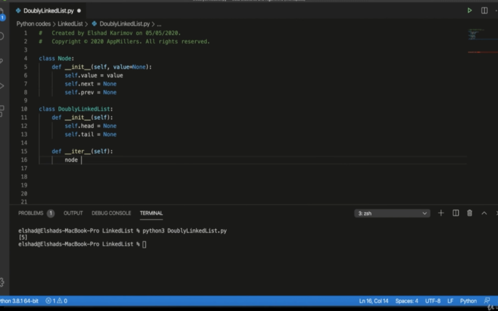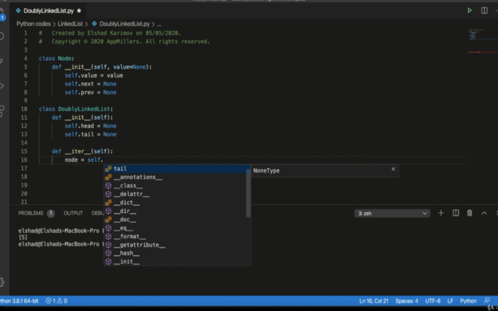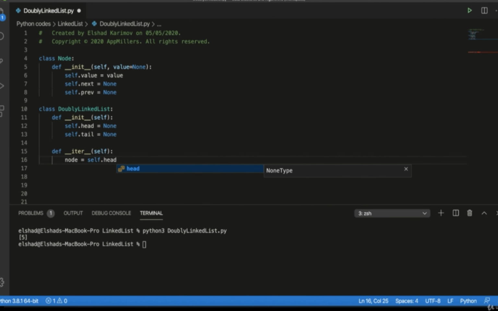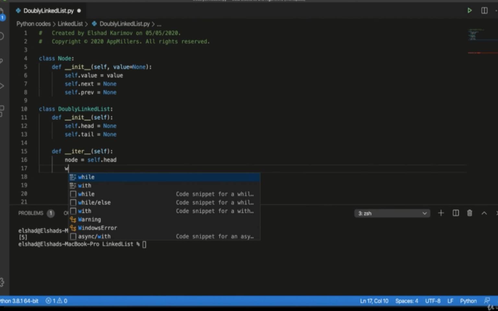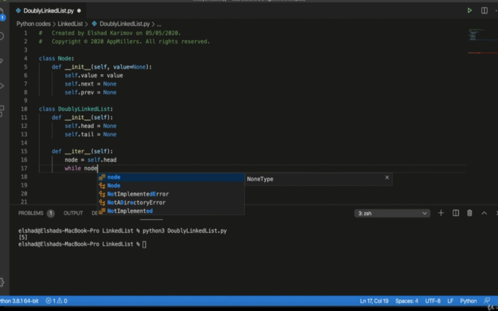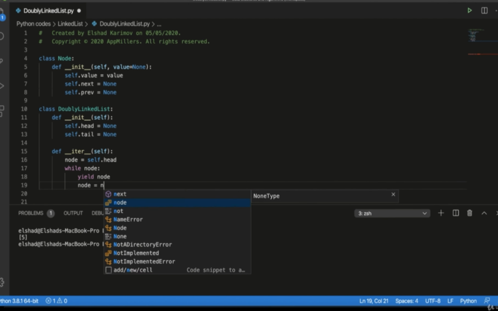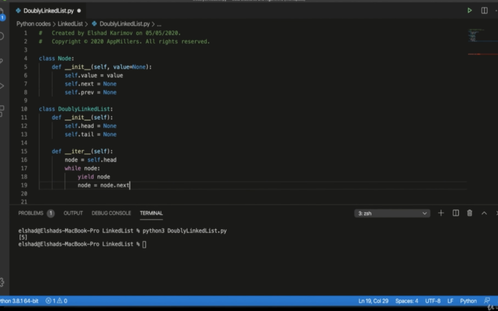Then node starts from the self.head, and while node, yield node, and node equals node.next. So this function helps us to print out our double linked list.